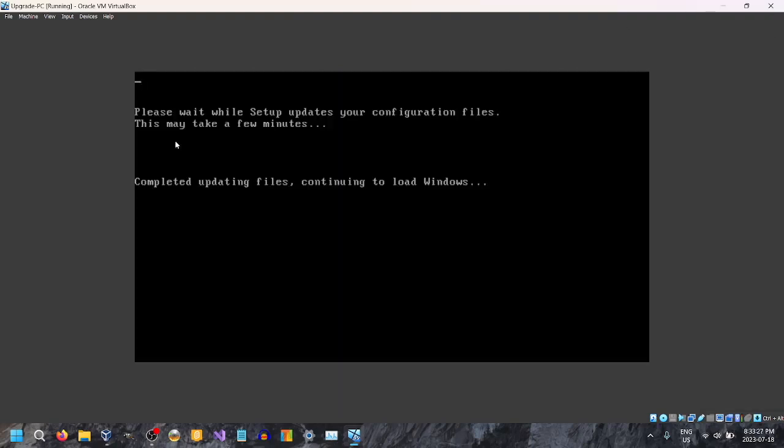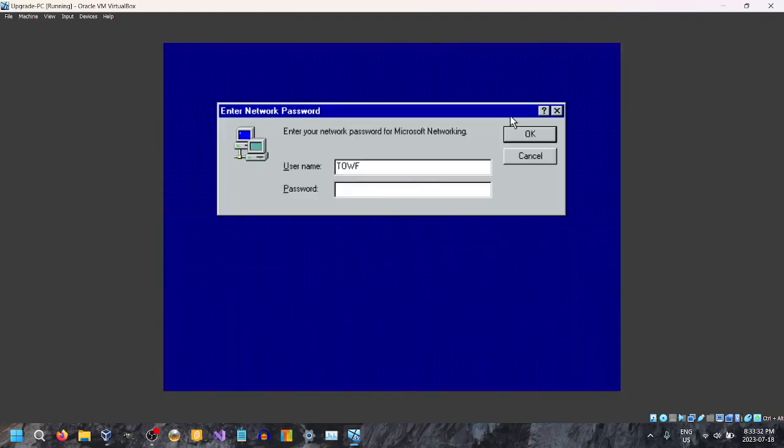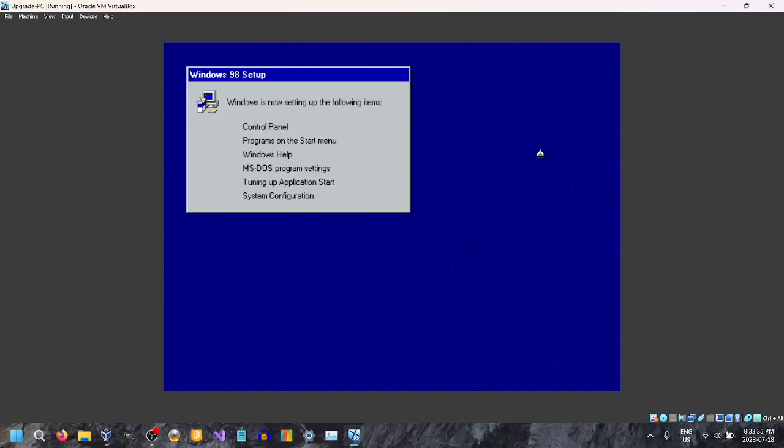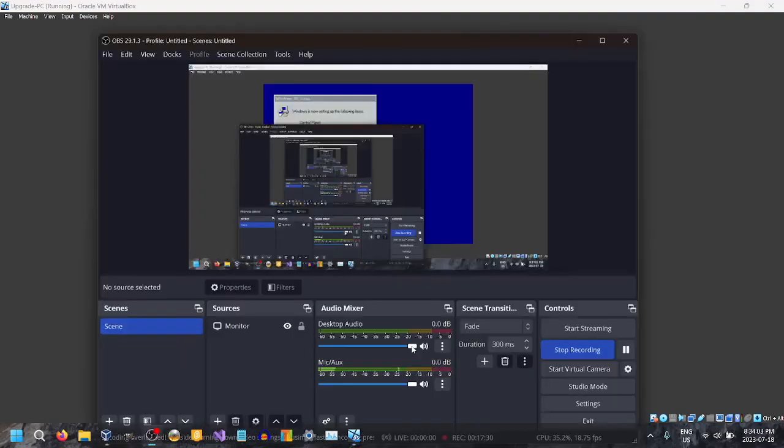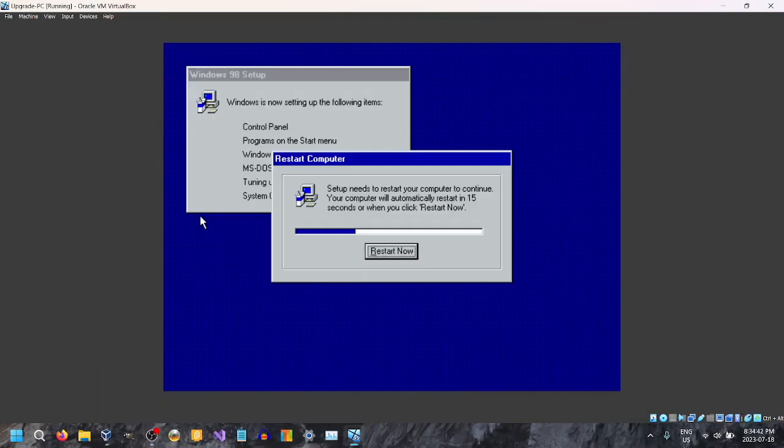I hate these pop-ups. Anyways, please wait while setup updates your configuration files. We are just gonna click OK. Okie dokie. This is now setting up the following items: control panel, programs on start menu, Windows help, system configuration, updating system settings. Well, you do you. Okay, now it's just gonna restart.